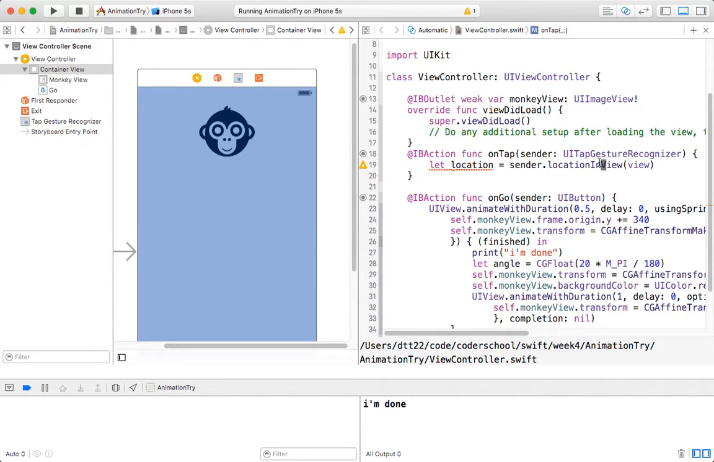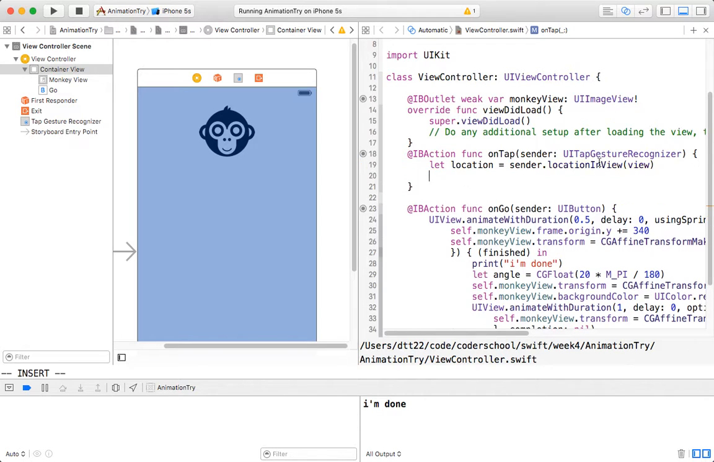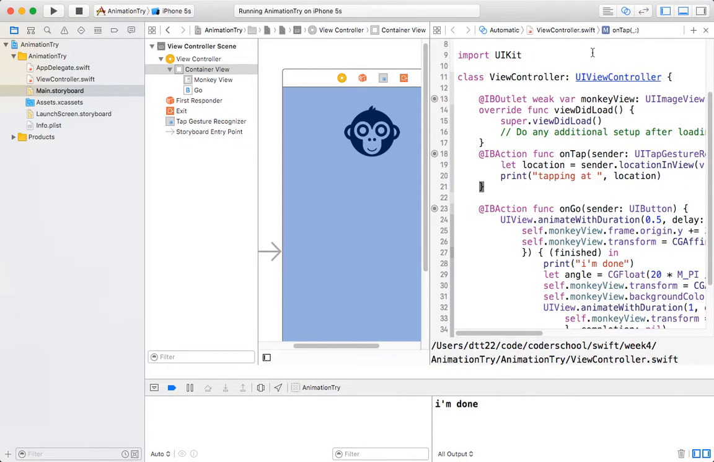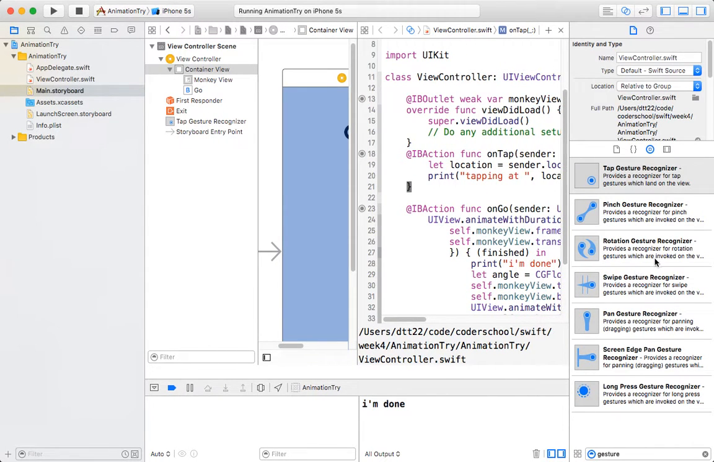Anything else you need to know when you tap? That's it, right? So I'll just say tapping at this location. Well, you can type that or you just pass in as a second argument. But tap is not that interesting. Next, we'll look at the second one. We'll look at pan.